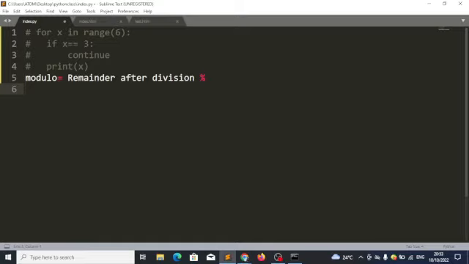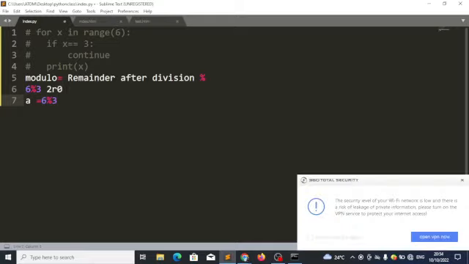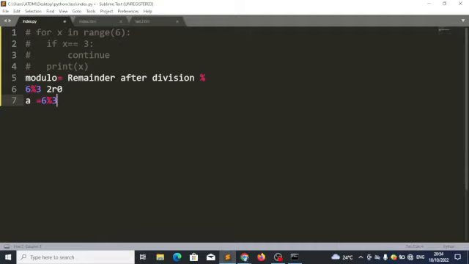If I say 6 modulo 3, what is 6 divided by 3? 2. What's the remainder? 0. So 6 modulo 3 is 0 because this is the remainder. Do we get it? So if we have a variable, let's say a equals 6 modulo 3, the value of a is actually 0. Modulo only checks for the remainder after division. Let's look at another example.